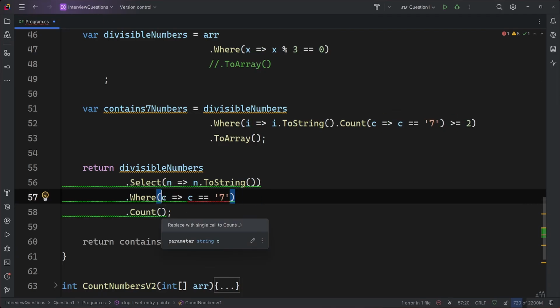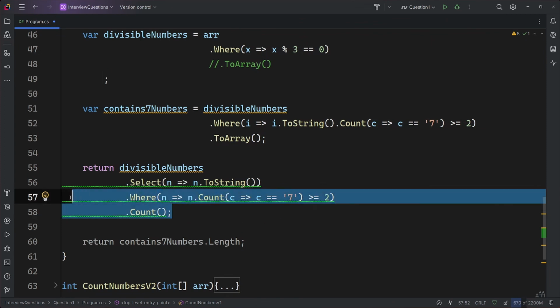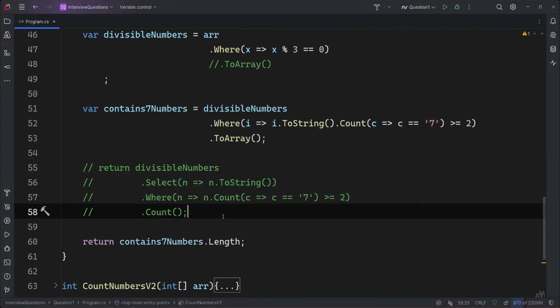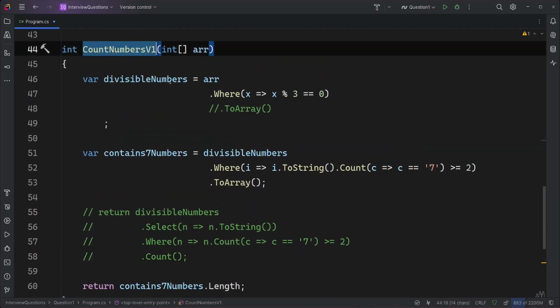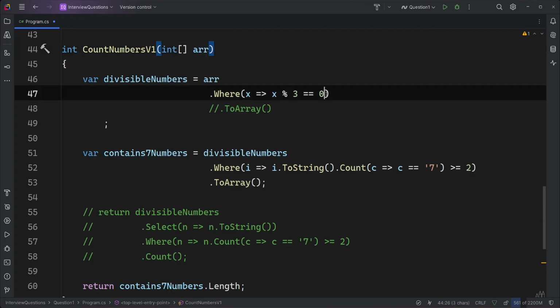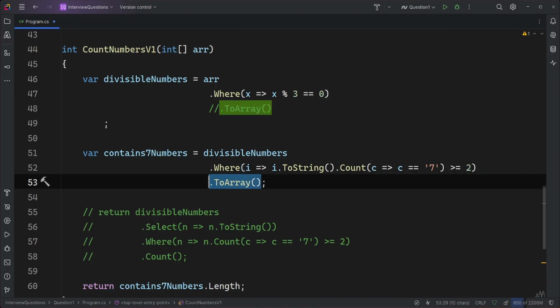Now I have a string over here, but as it is a string, I cannot directly compare it. That's why I had to use this one as well. It is returning everything bigger than 2 and also returning the count. But yeah, keep it away from this function so far. So this is a function, right? If someone calls CountNumbers v1 with the given array, it will be filtering first if it is divisible by 3, as well as checking if it has the digit 7 at least twice. And instead of ToArray, as I just said, you could basically return the count.